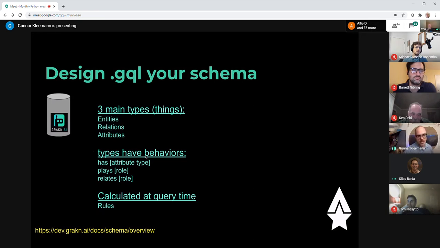Each of these has its own ability to specify behaviors. Like, there's a keyword has, and that'll specify an attribute type. So a person has a name, right? For example, there's a plays and a relates. These are the two things. When you specify the way entities relate to each other, you can use the plays keyword and the relates keyword, and that'll restrict your schema so that it's not an open schema.